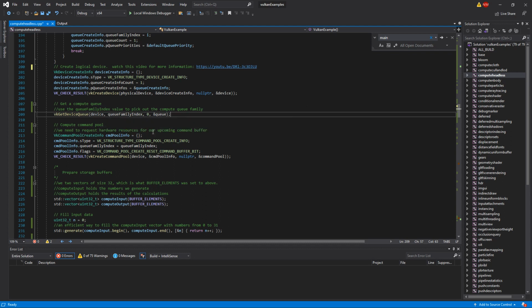We need to request hardware resources for our upcoming command buffer. I talked about this in a video. I'll probably figure out which video it was, but in one of my videos we talk about command pool and command buffers and all that stuff. But basically, you need to associate hardware resources. Anytime you see pool, like descriptor pool, command pool, all that stuff, we're talking about getting resources for something else, right? So that's what all of this is about.